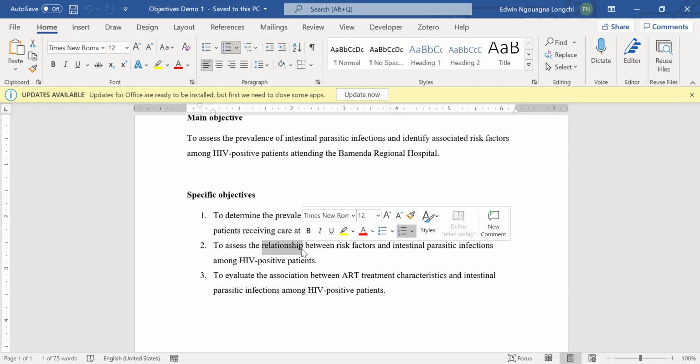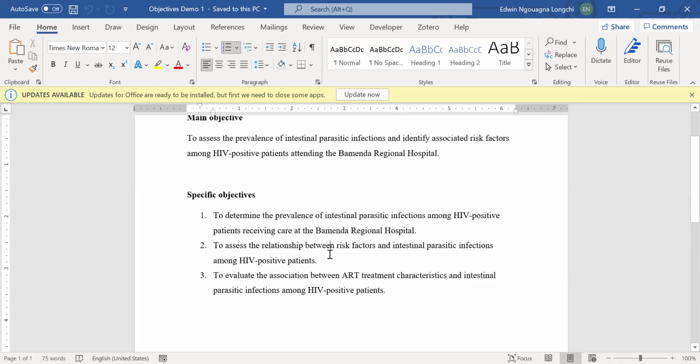Now, they have talked about risk factors. So you are looking forward to seeing risk factors in the student's questionnaire. That's how professional analysts work. If you don't see some things that they want to measure in their questionnaire, then there's a question mark somewhere. So you expect to see a variable that captures the result of parasitic infections, because that's our specific objective one. We expect to see some risk factors being measured in the questionnaire or in the survey or whatever you're working on.